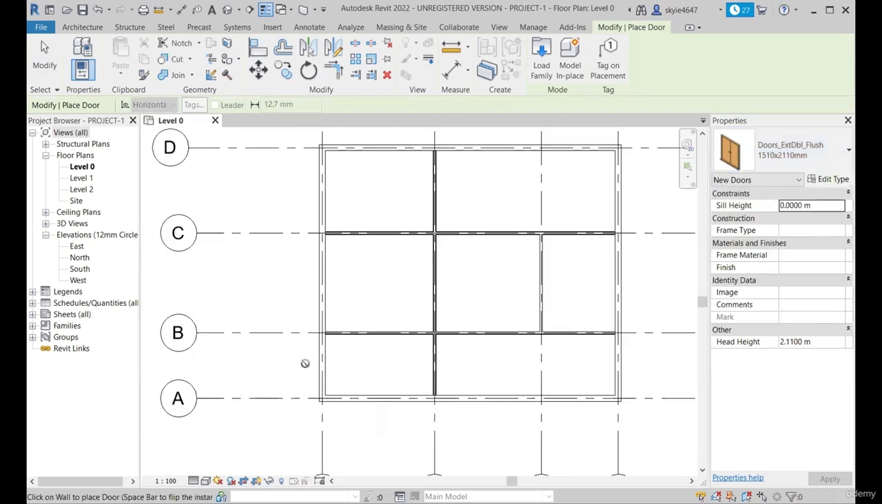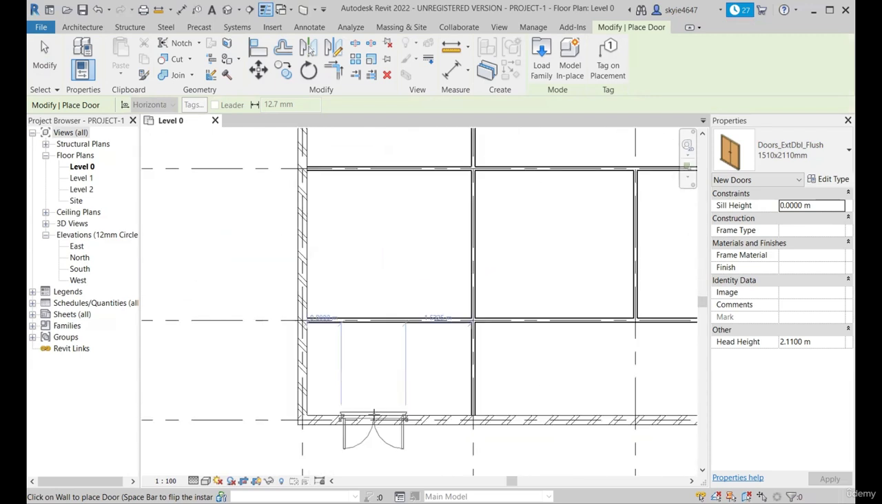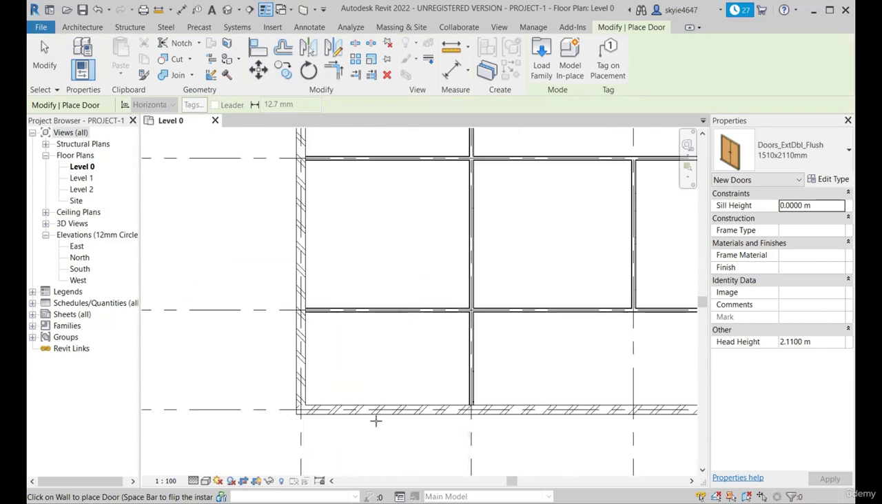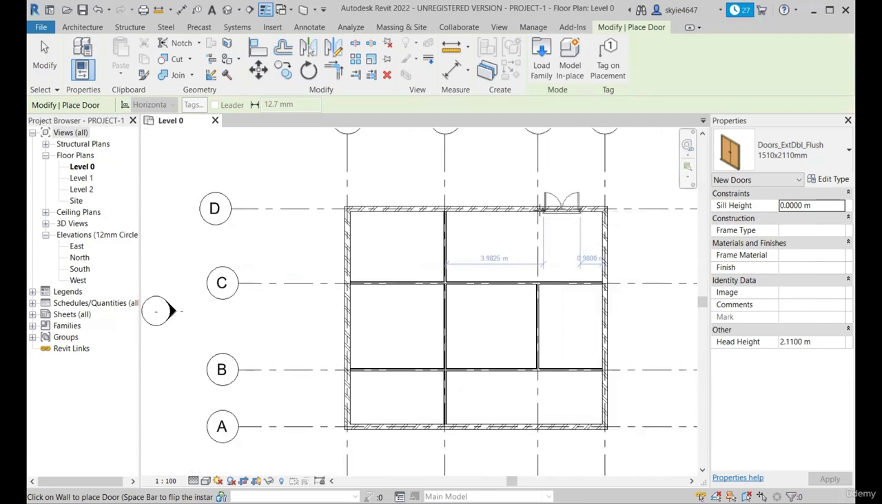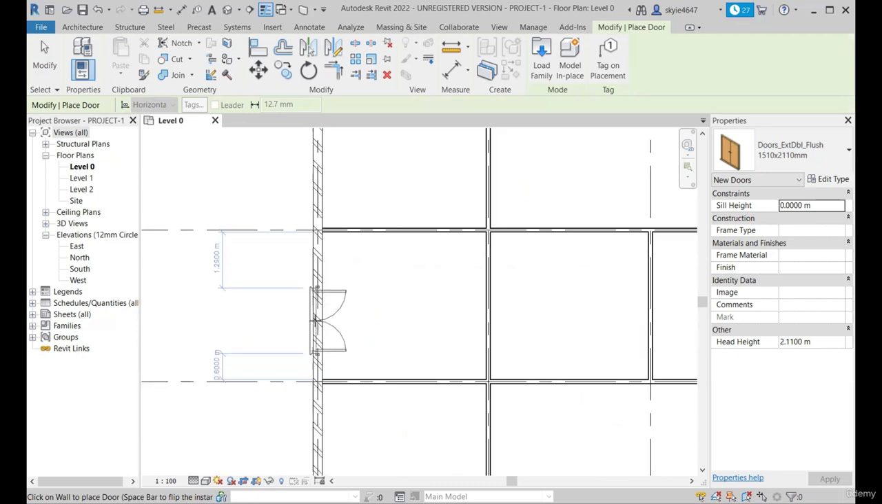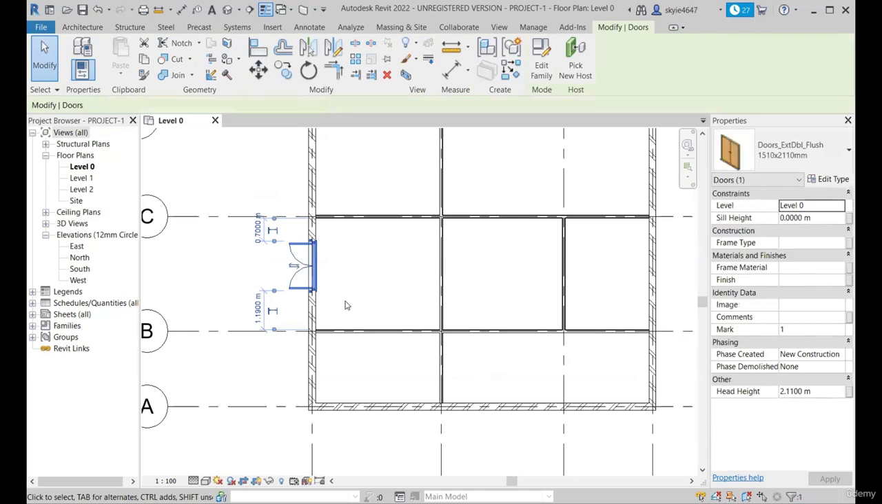You can hover your mouse on any of the walls, and you can see a preview of how the door will look on placing it on a particular wall. Just keep hovering your mouse to see how the preview looks. And if you are satisfied with the position, just hit your left mouse button. On clicking, you can see the door is now placed.